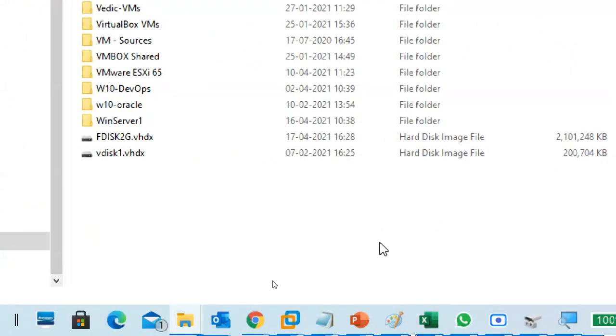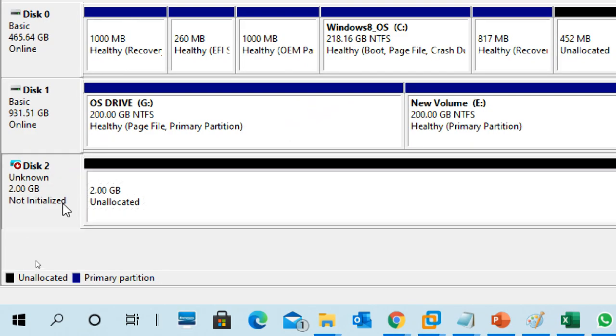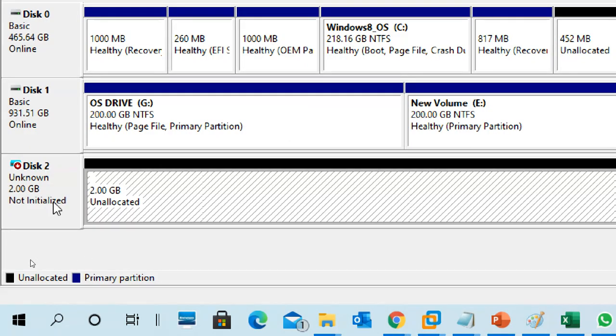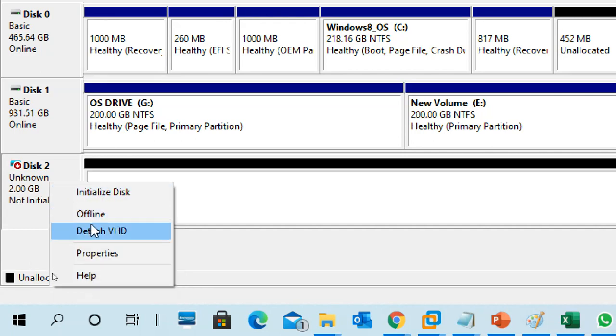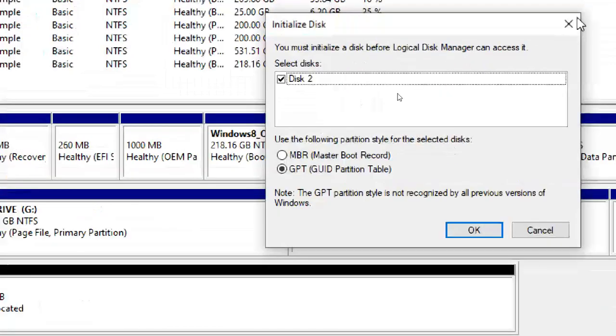Now, where is my Disk Management? Can you see this is an unknown disk, not initialized. Now I'm going to initialize it. Right click on it. You can see Detach VHD, Offline and not initialized. Detach means if you don't want this VHD, you can remove it also. It is a fresh disk, already I told, so it asks to initialize the disk. So I click on Initialize Disk.